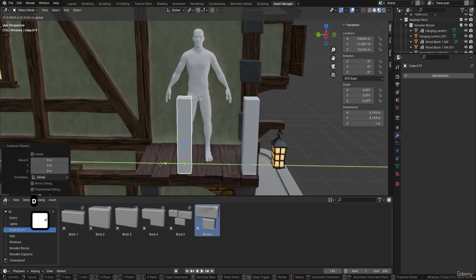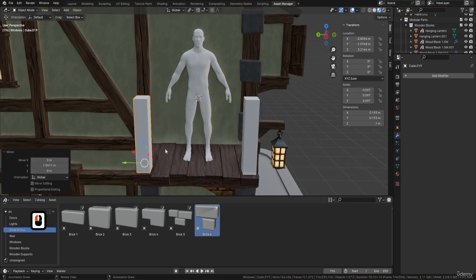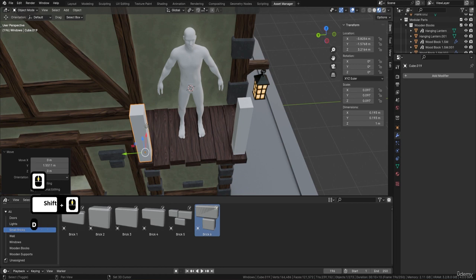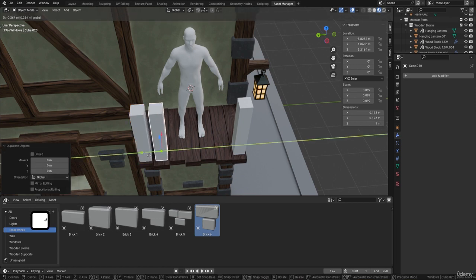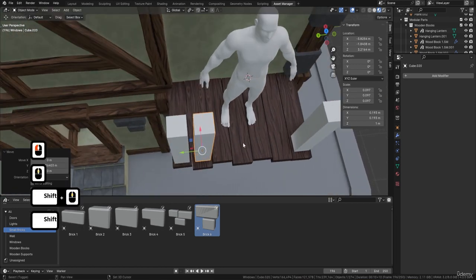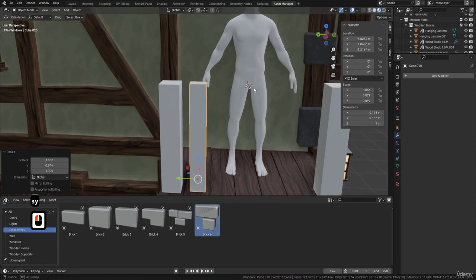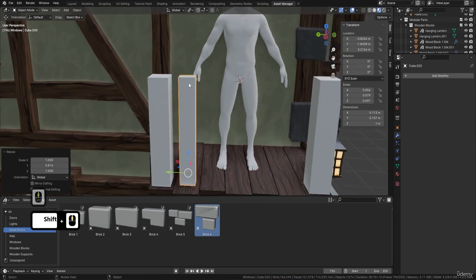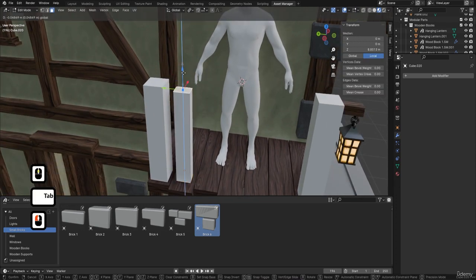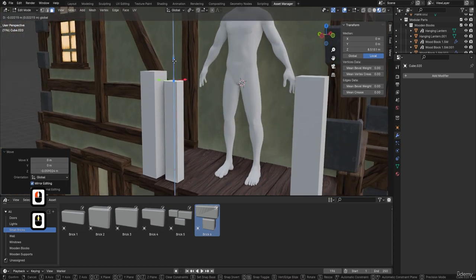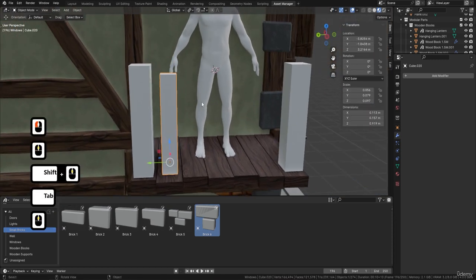I'm going to press Shift D, bring it over like so. Then I'm going to grab this part, Shift D, bring it over to the next one. Then I'm going to make this smaller now. So I'm going to press S and X, bring it in, and then S and Y, and bring it in like so. And now I can shrink this down a little bit. So I'm going to pull this down a little bit like so.